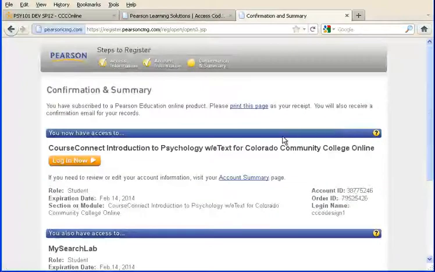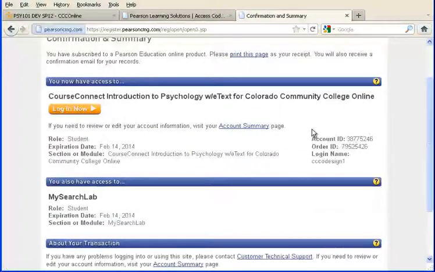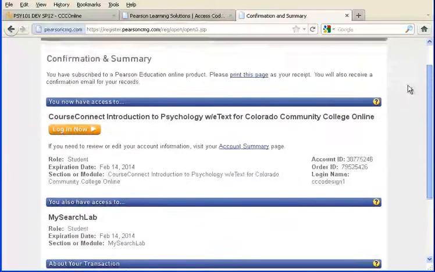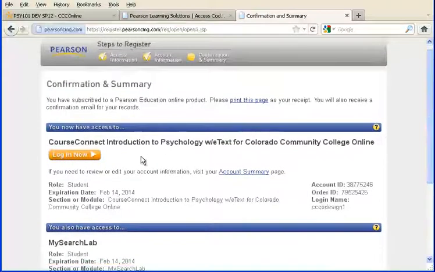Now you'll click next, and it's just going to ask you to confirm that you want to have access to this particular e-text. Obviously it will list the e-text in the course that you're registering for, and you can click login now, and then you will be registered and have access to that course's e-text and that course's Pearson digital content. So that's how you register for your course if it has a Pearson e-text or that Pearson digital content in it.